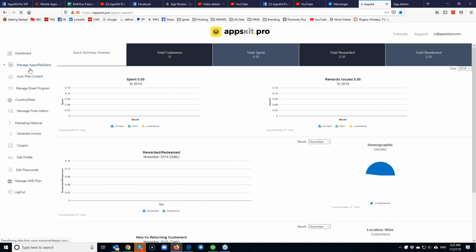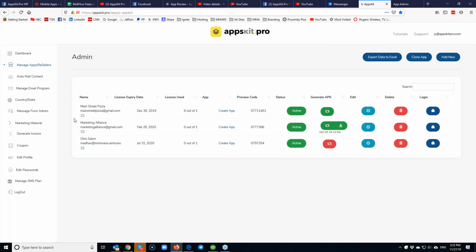How they get access to it is over here in the manage your app list, this little mail icon. You click that icon and it will send them an email with their client information. Where do you set that up? In the automatic email content right here.